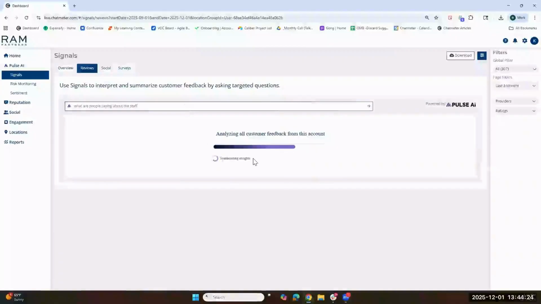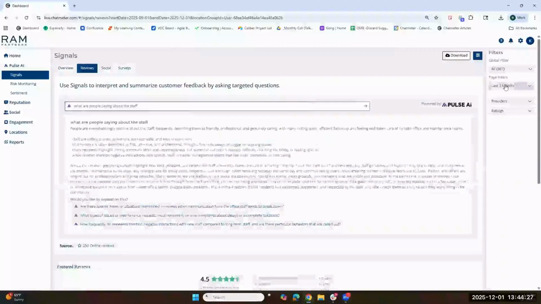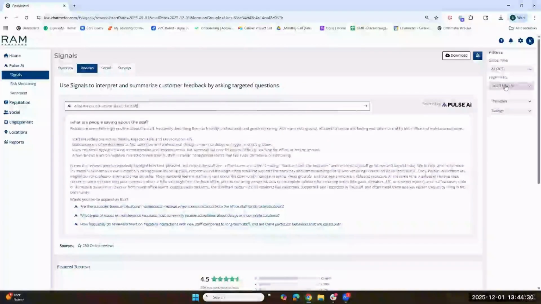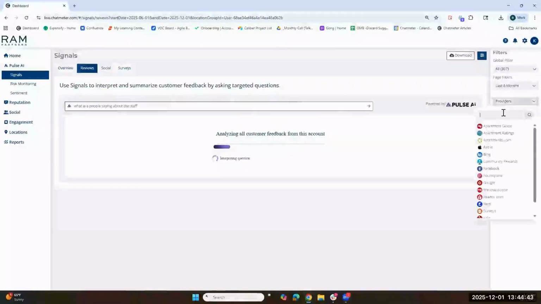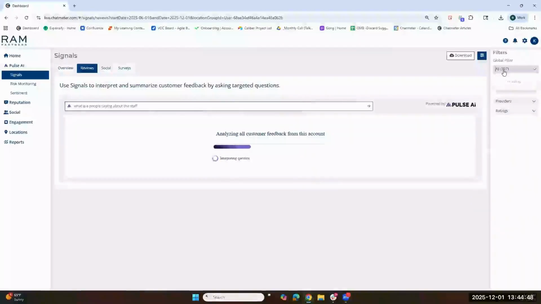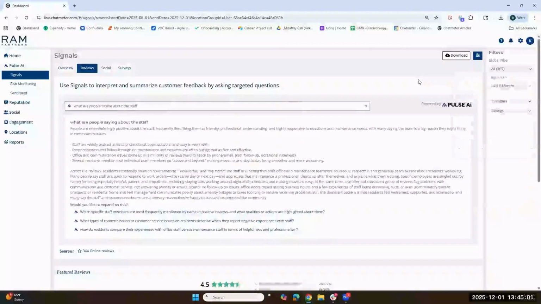As that's loading, I will also call out on the right-hand side, you will see that by default it is the last 3 months, so that's going to be the last 90 days. I can change these filters whenever I would like. We still have the same question in here, and if I want to look at the last 6 months, for example, I can go ahead and use that. If I want to just focus on specific providers, so if I just want to look at Google, I can do that as well. This global filter here will also show based on your different properties. So if you do oversee more than one property, you can narrow it down to one. If you just oversee one property, it will, of course, just show that one property.